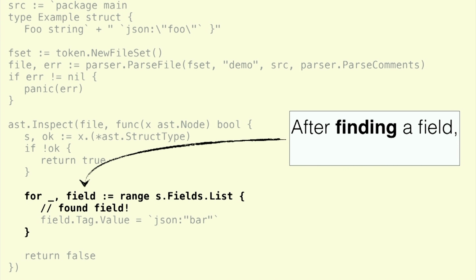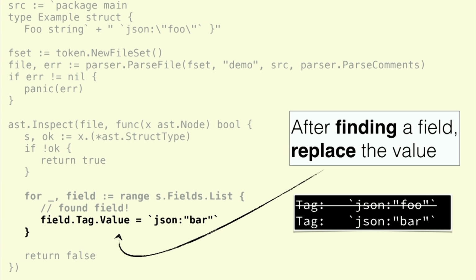And I showed you the code already, how you parse it. Inside the inspect, after finding a field, you just replace it. This is what we do, and this works. If you paste it in a simple main file, it will work. So this is how you rewrite it.